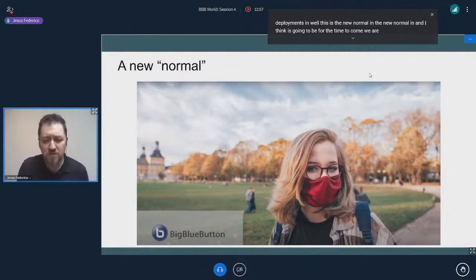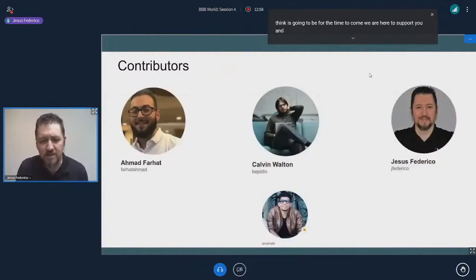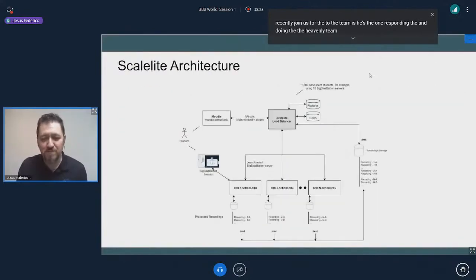We are here to support you, and as the team that developed it, these are the contributors of the project, the original ones, the core developers, Ahmad, Calvin, and myself as the creators or the starters. And the guy with no name, but brave enough to show his face, Amal Rails, who just recently joined the team. He's the one responding and doing the heavy lifting right now.